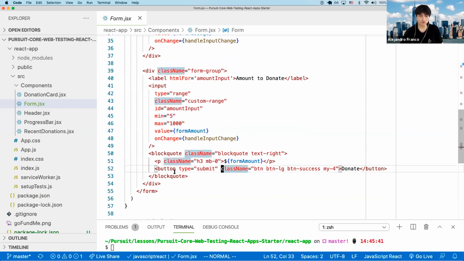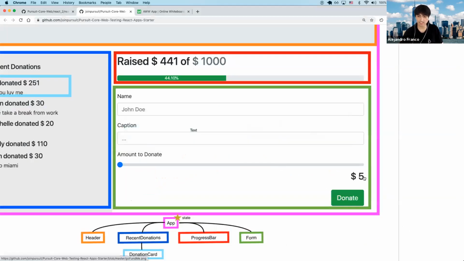And lastly, here we just have a button to submit the form, to actually hit donate, and we have this paragraph to show whatever value we have selected. This paragraph is this little 5 here, so that when we move the slider, this paragraph also updates, showing the amount that we have selected.